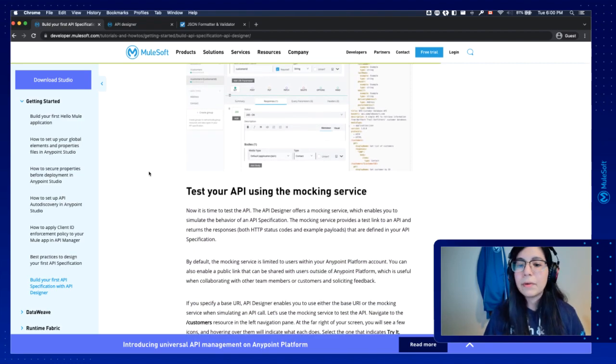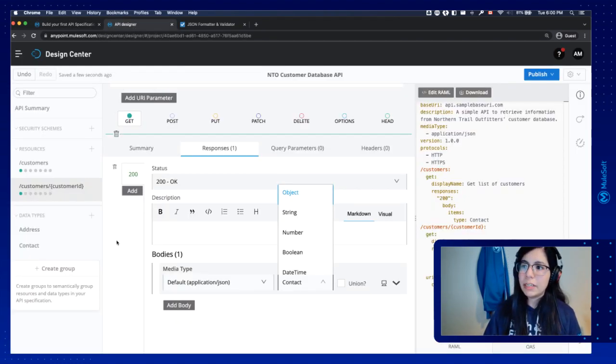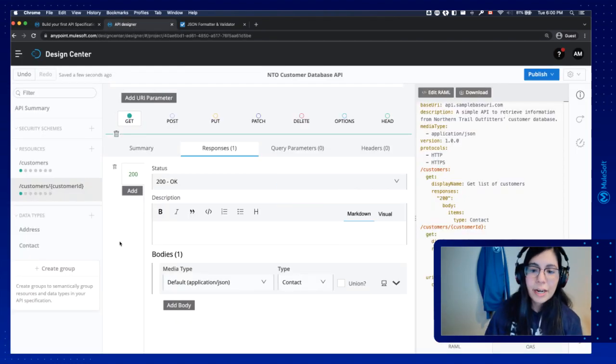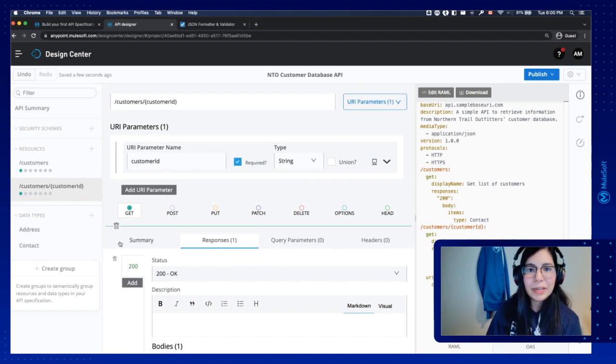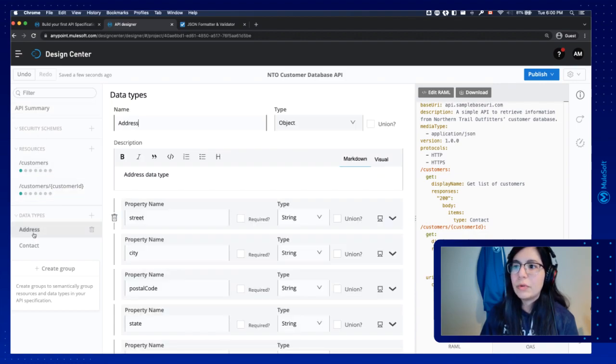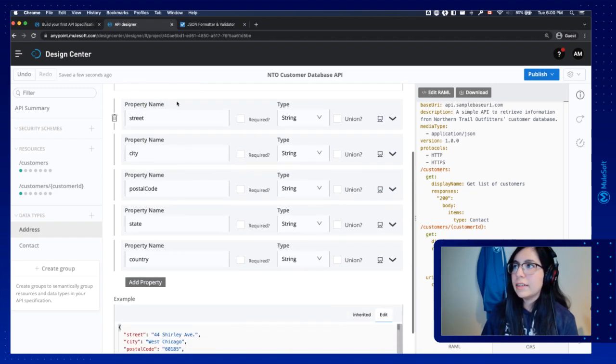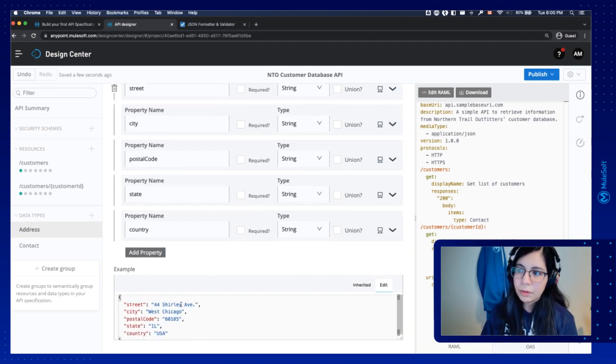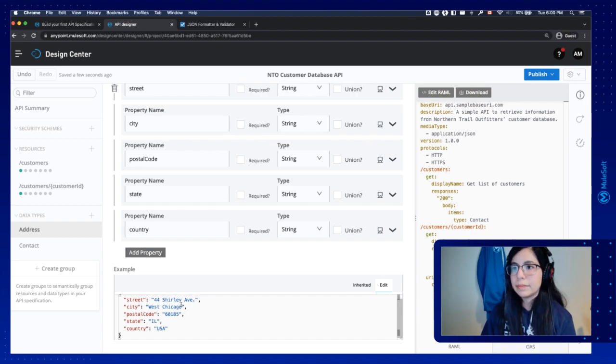All right. Now that we did all of that, we have the first draft of our API specification. Before I continue, let me do a quick summary, and you can let me know if you were lost with anything that I said. If I didn't explain something correctly, I can go back. First, we added the data type address, which contains properties. All of these are strings: street, city, postal code, state, and country. And here we have an example of how the address looks.